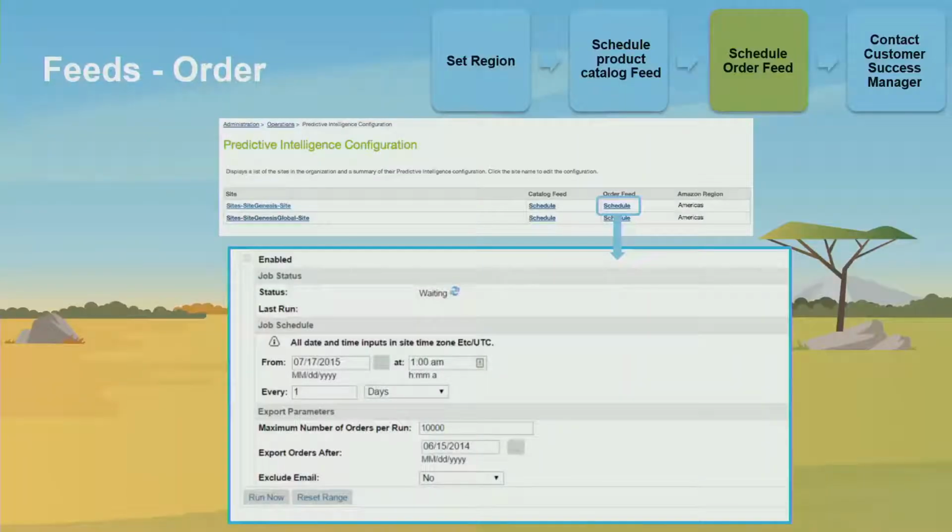And now we are on the order feed. The order feed really just has a couple of fields. Again, the time: we recommend doing both feeds daily, at least after the previous day has completed so you get all the orders, but ideally during off-peak hours so you're not impacting the customer experience. You can set your max orders per run. Sometimes clients have a ton of orders built up, so you need to increase the max orders per run so that you get every historical order data point that has accumulated since they launched on Demandware.